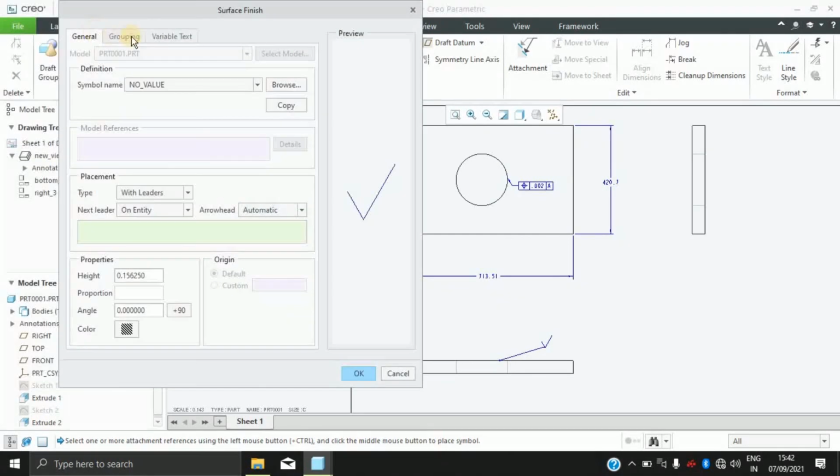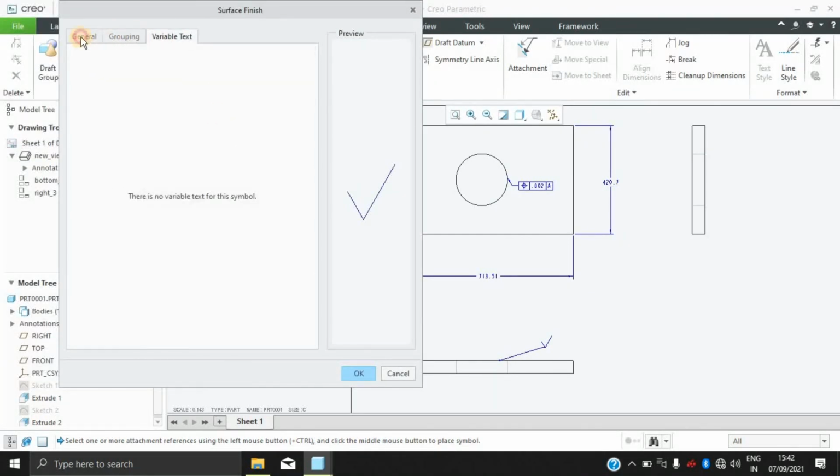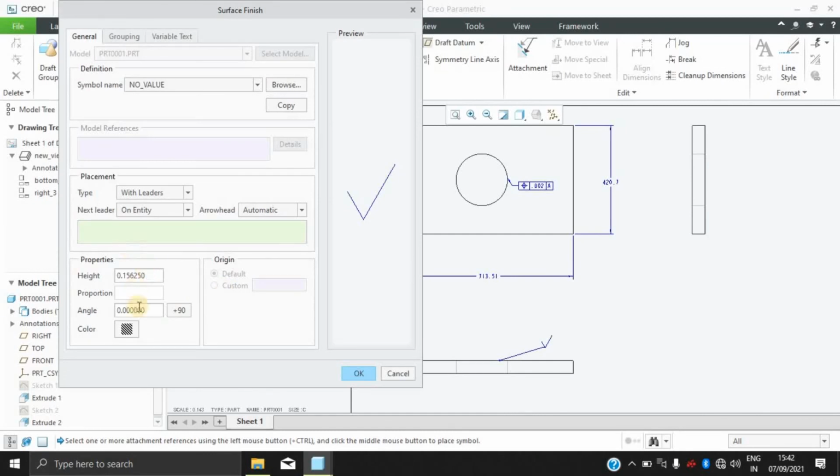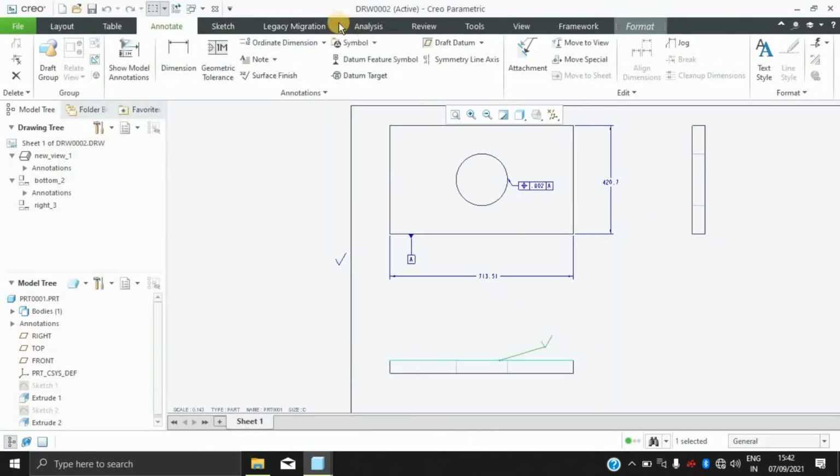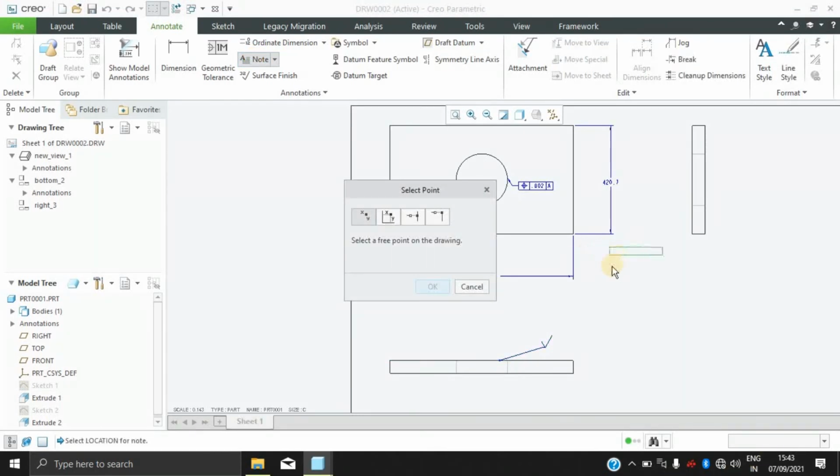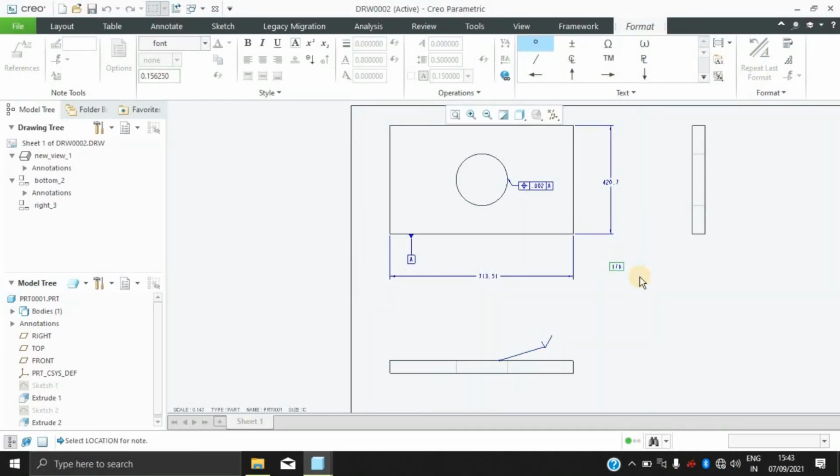If you want any different kind of grouping and everything, variable text, you can add it over here. The height and proportion, all these can be changed, with leaders or without leaders. And you can add your custom surface finish symbol. Like if you're using a similar surface finish for all your products, you can enter a new one and you can create it. Alright, click on OK. So this is how you give your surface finish. Note: if you have to enter any note over here, I'll just click over here and you can enter whatever note you want.